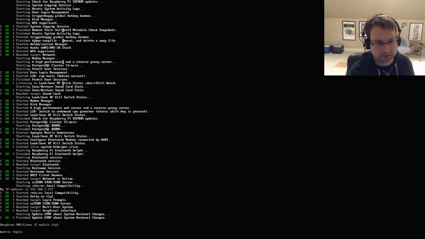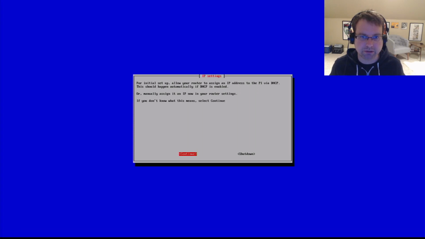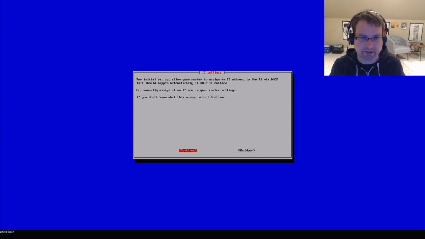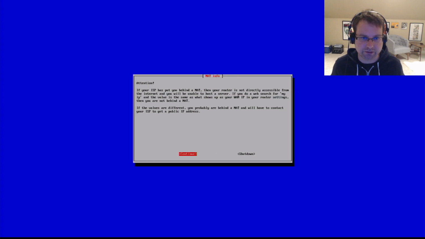We're going to log in with the username pi and password matrix. That's matrix, all lowercase. That's gonna fire up our install script here. It's just telling us to make sure that an Ethernet cable is connected. Next, it's going to check to see if we have an internet connection. This is gonna give us some information about a NAT.